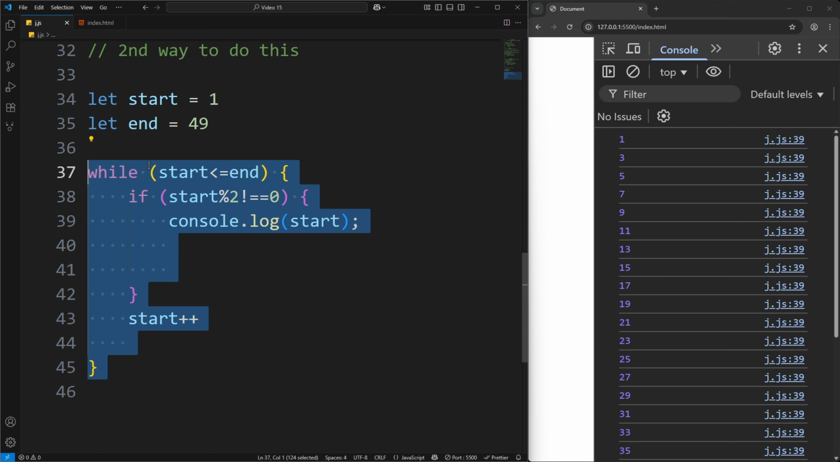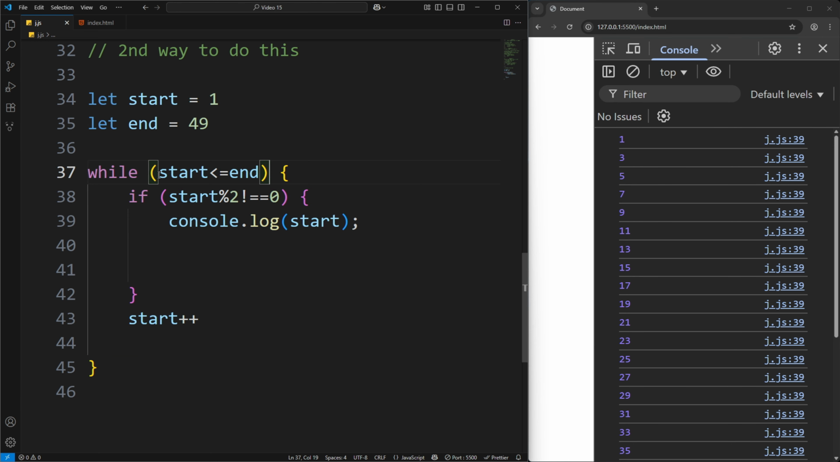So what is happening here? Let's try to understand. First it will check the condition. The condition is true, and I'm using an if statement in it. What my if statement says is, if start modulo 2 is not equal to 0, then print start. If this condition is true, then start will print. And after this code runs, it will come out here, and I'm using the increment operator here. I'm just adding 1 to start.